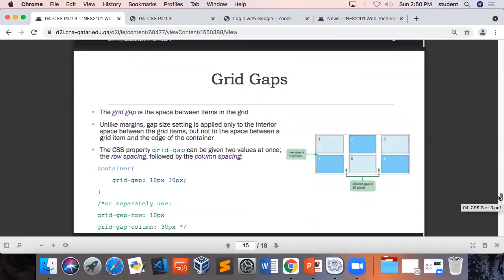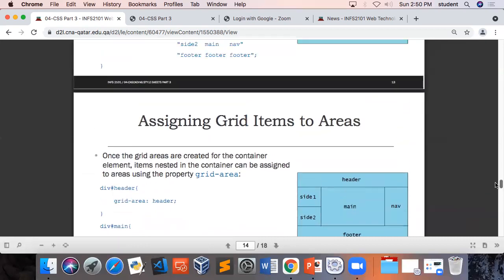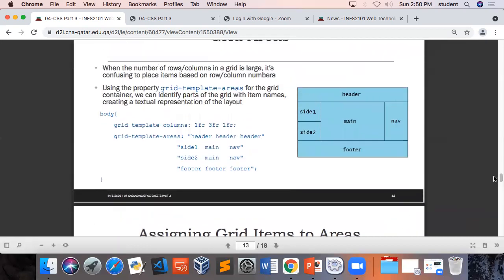Where did that go? Yes, you're right. There was a slide before.